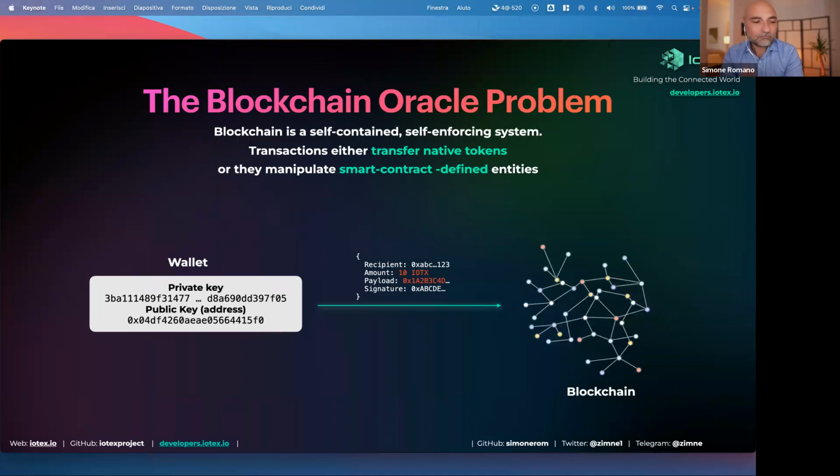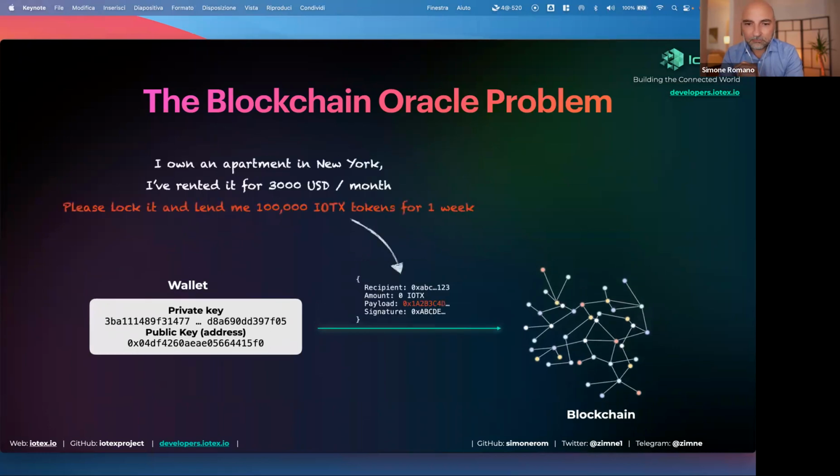Okay, so getting back to the Oracle problem, the question is, can I, for example, ask a blockchain smart contract something like this? Look, I own an apartment in New York. I have rented this apartment to somebody for $3,000 per month. I'm also getting consistent payments from this person every day for years.